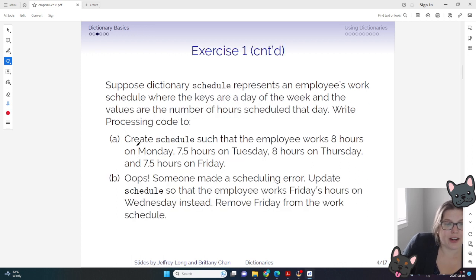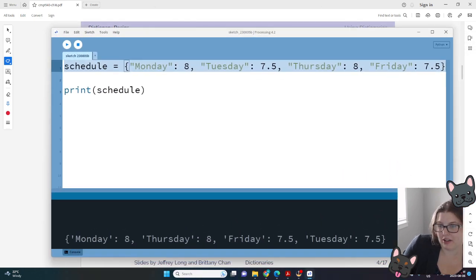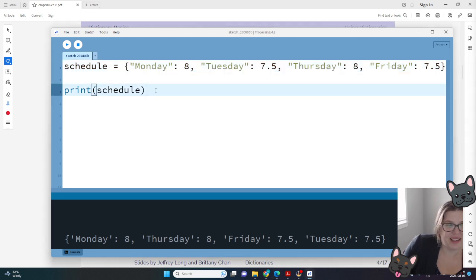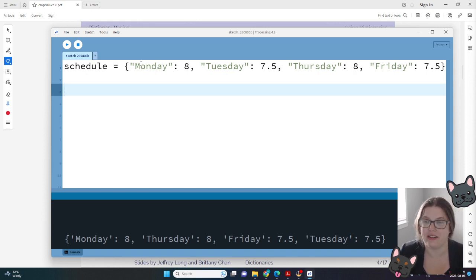So we did A here, where we created that schedule. But say we wanted to modify it. We see in our part B here, it's much more dramatic than what I'm saying. Oops, we have a scheduling error. So we're going to update that dictionary so that the employee works the Friday hours on Wednesday instead, and then remove Friday from the schedule. We go over in the textbook how to do that, but we'll go over it together as well, because it's really important to know how to do these things.